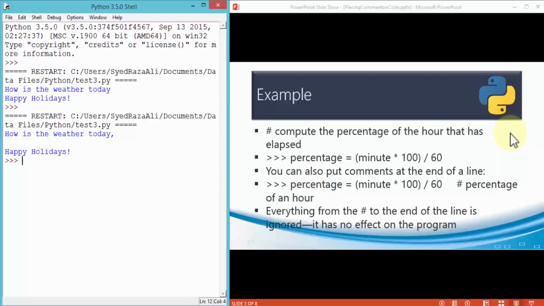Similarly, every time you start writing code, you're going to place a comment such as, compute the percentage of the hour that has elapsed, and then write your code, and then place another comment. And comments can be placed either as an individual line or right beside your code, as long as they start with the #, and that's important.